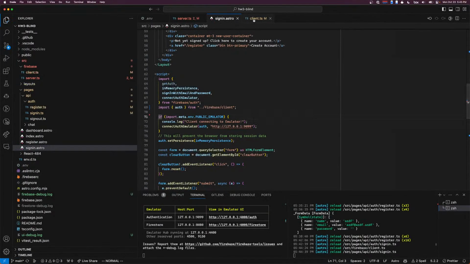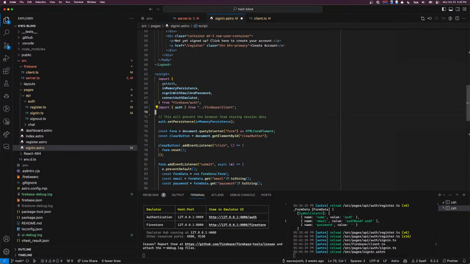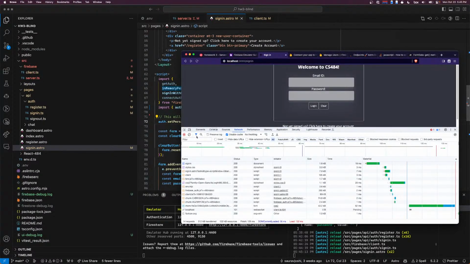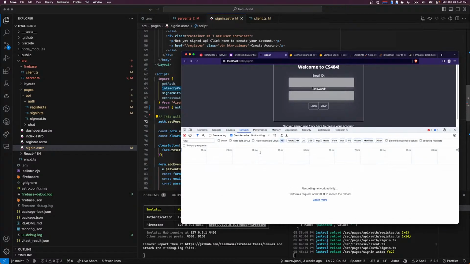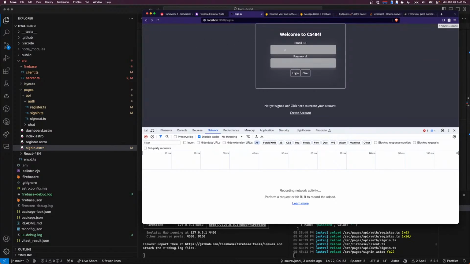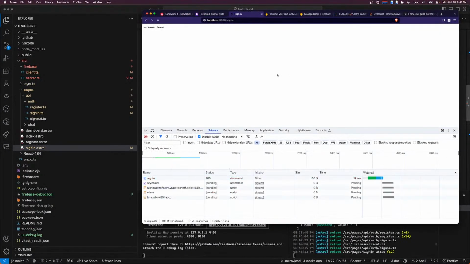And connect auth emulator should be done here. So I don't care about this. I don't think I care about that either, but I don't know whether I care or not. Let's nuke this. This is way too hard to see. Let's make this a little bit bigger. Do that. 401 no token found. That's fine.